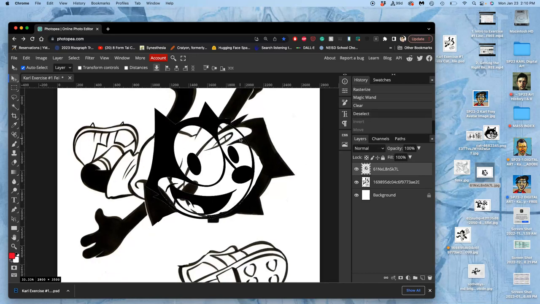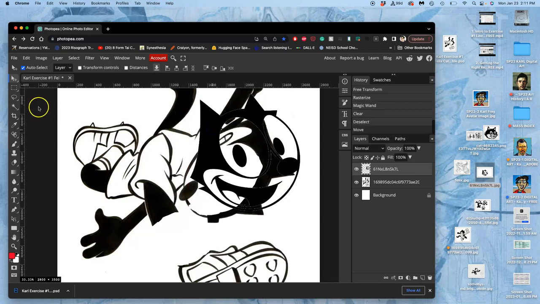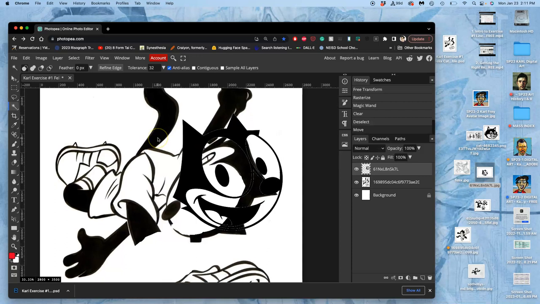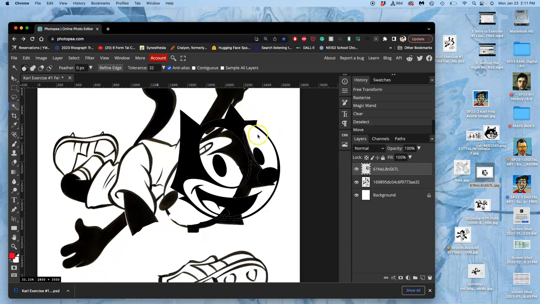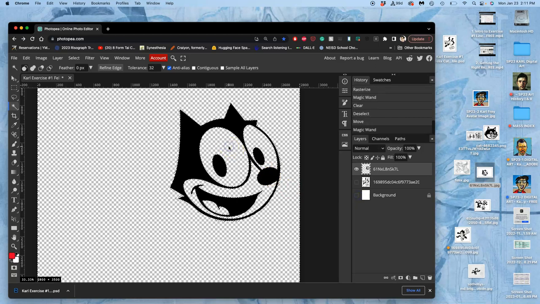I'm going to do Command Z, go back in my history. So I've cut this out. This is basically a cookie cutter now. I can also select with the magic wand the empty space now in this layer. I'll turn off the other layer so you know what I'm talking about. I can select all the empty space everywhere because contiguous is turned off.